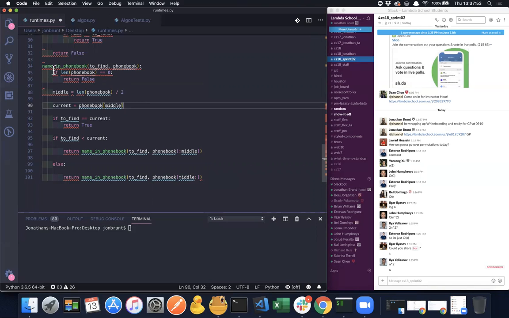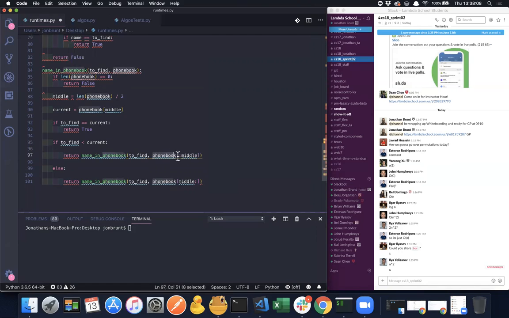If toFind is less than current, return name and phone book, toFind, and then for what we're searching, this is a recursive call here. But what time is this? Because here, if what we're finding is less than the current, we return from the beginning to the middle. Remember this Python syntax. Otherwise, we return from the middle to the end if the toFind is greater than the current.